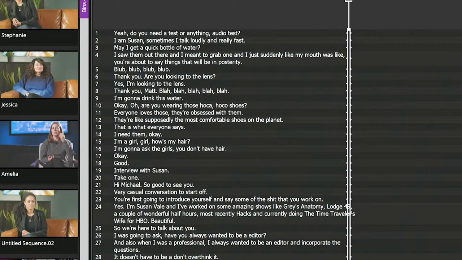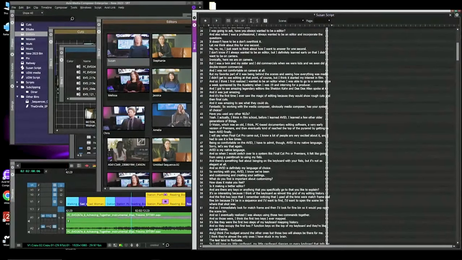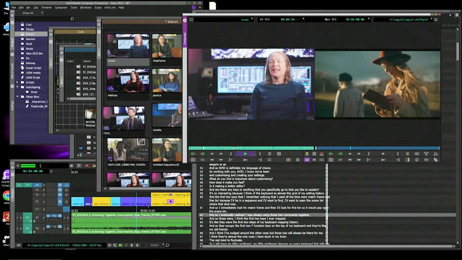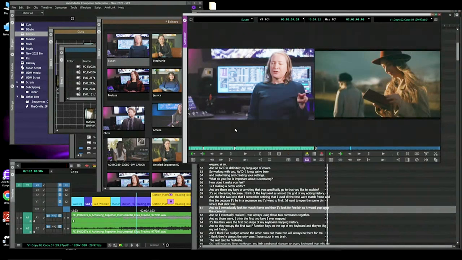Okay? So if I want to go to the part where she says, and so eventually I realized I was always using those commands together. I simply double click right here, and it takes me to open the scene bin. And so I eventually realized I was always using those two commands together. And so those were, I think, the first. Okay. So it actually will take you to that dialogue.